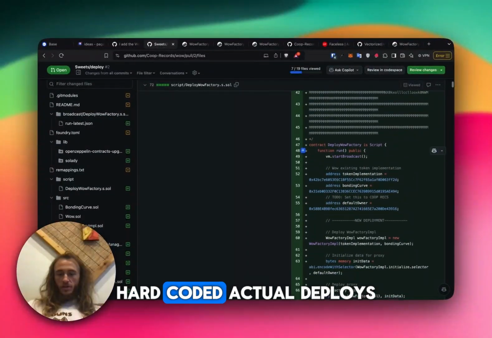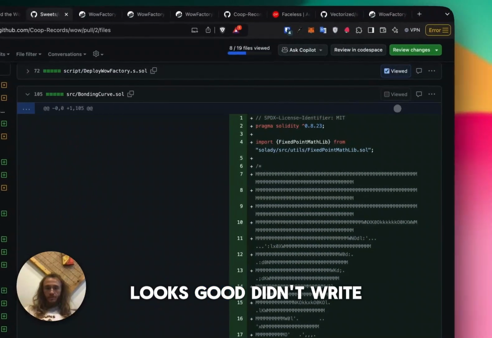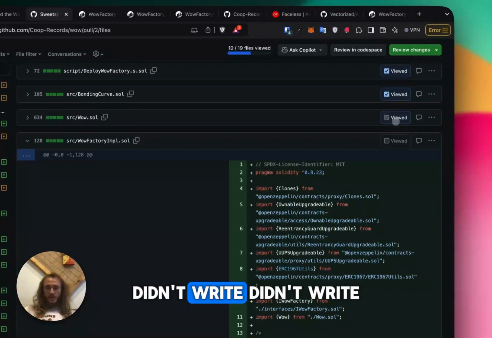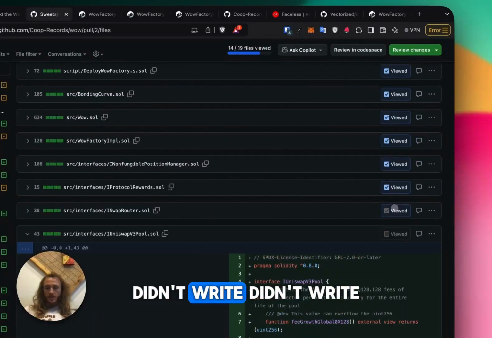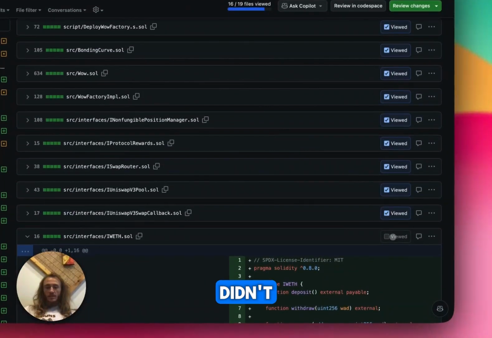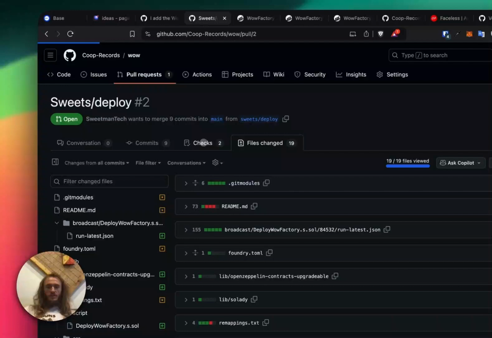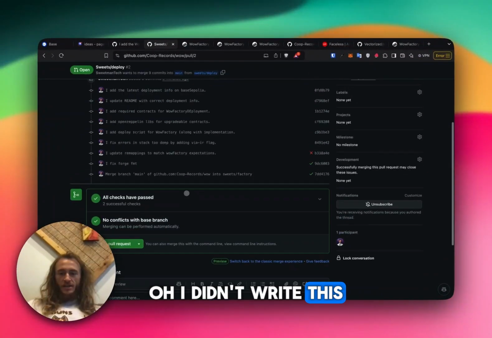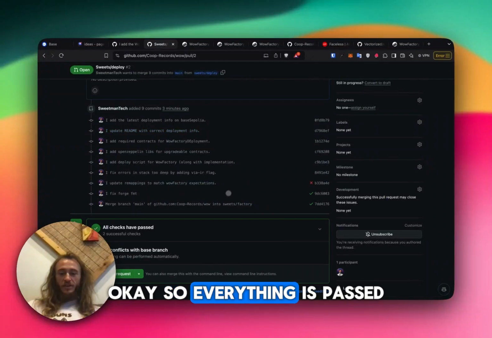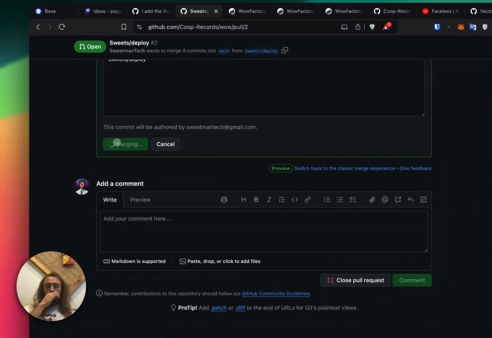Hard-coded, hard-coded, hard-coded. Actual deploys. Looks good. Oh, I didn't write this. Okay, so everything is passed. Let's merge. Confirm the merge.